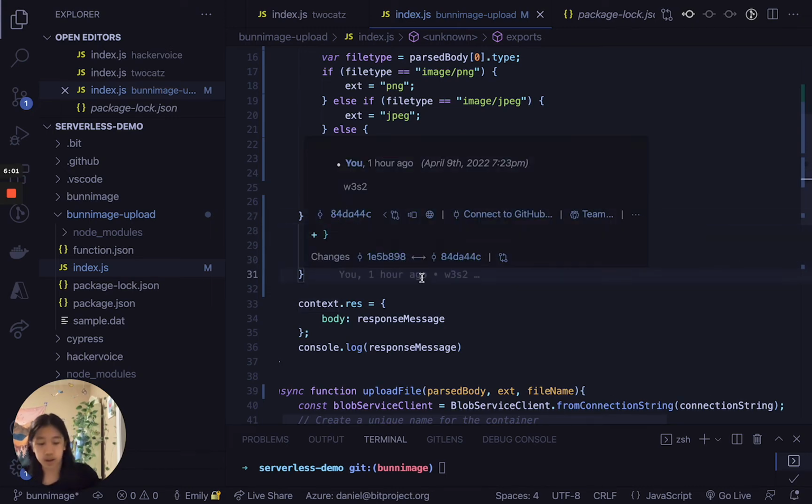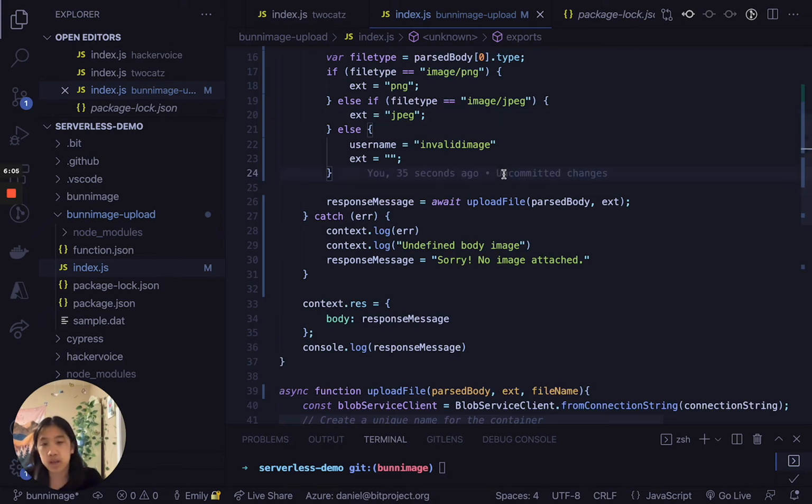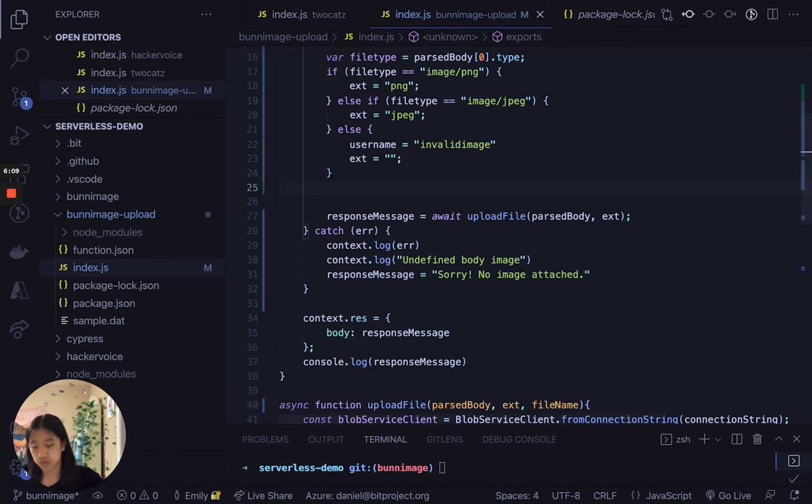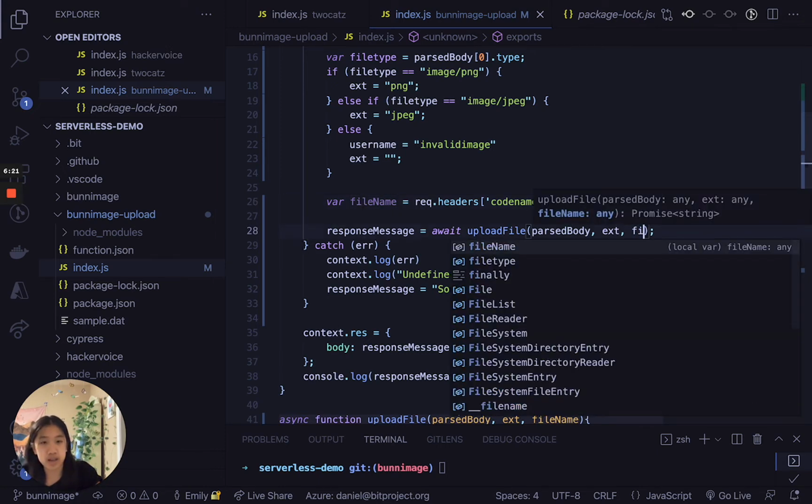Right before it, because we only want to execute this if there is an image in the body. So let's go ahead. We want to say var, let's call it file name to be consistent, and we want to just go ahead and pass that in here.